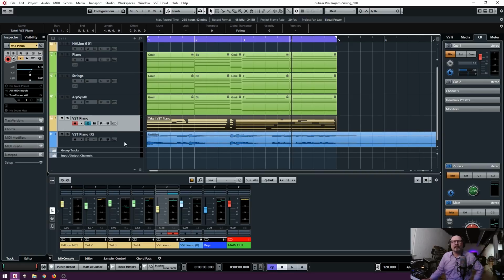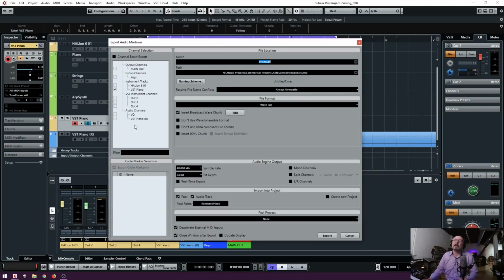Sorry. I could just edit this out. Is it worth it? All right, let's do that again. My shortcut is Alt Control X. I'm going to go ahead and make sure VST piano is selected. And I don't want all the tracks. I only want one. So turn off batch.